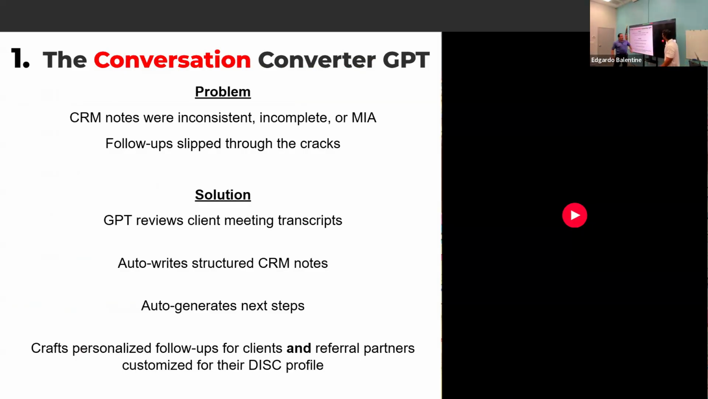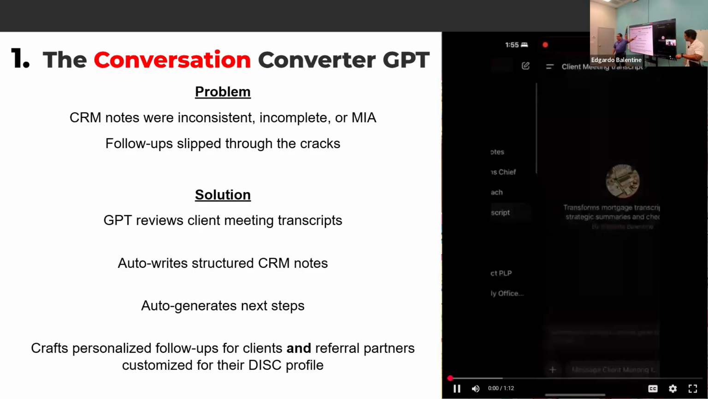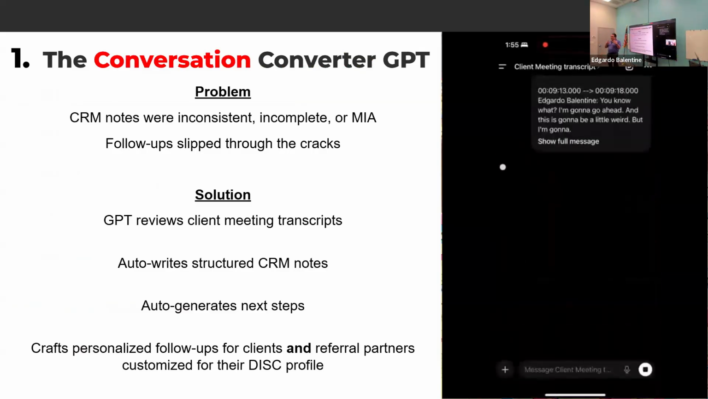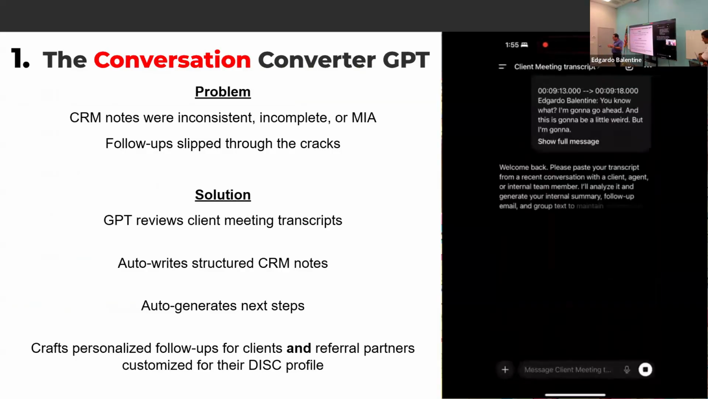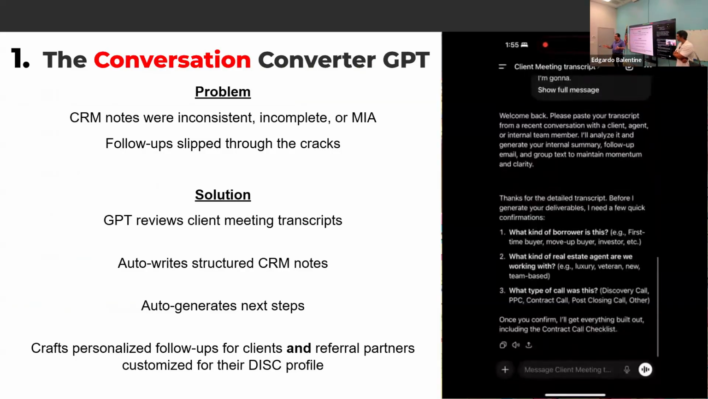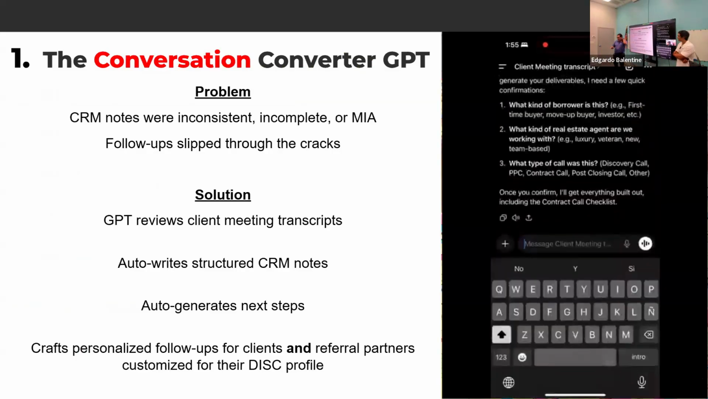All right, on part of the screen, you're going to see these GPTs actually working while I'm describing what it is. Okay, the problem that led to this GPT being built is people's notes sucked. Everybody, if you work with a team or you have admin that helps you, your transaction coordinators, notes historically suck. I'm busy, I'm rushed, I forget what I said. All of those things go on.